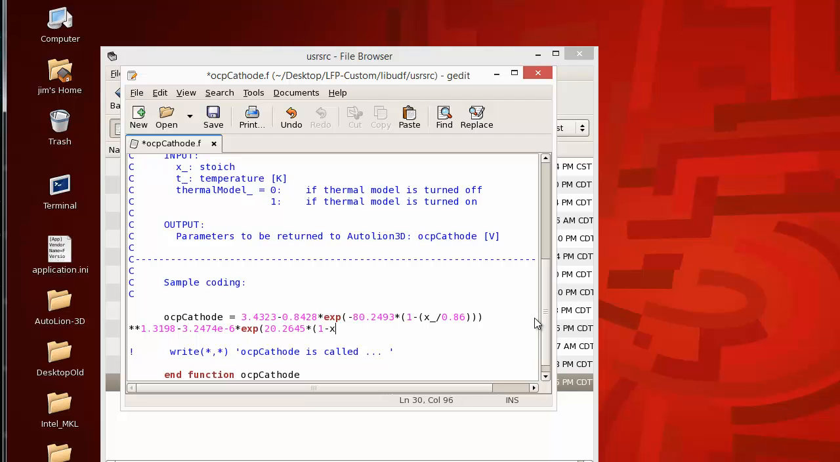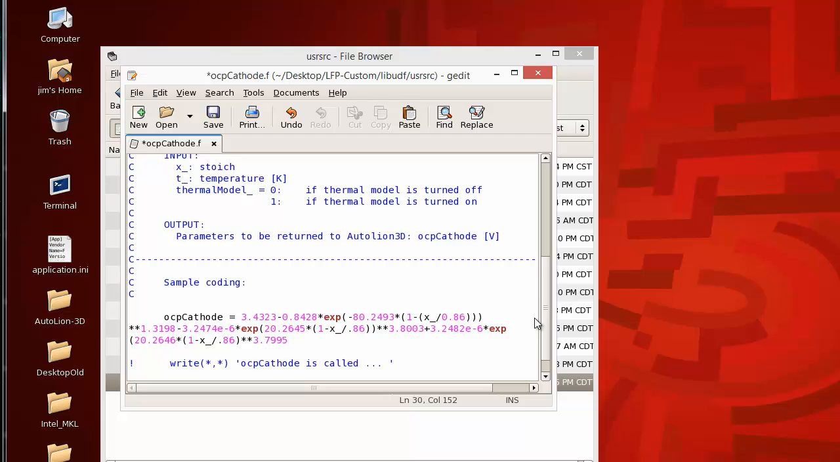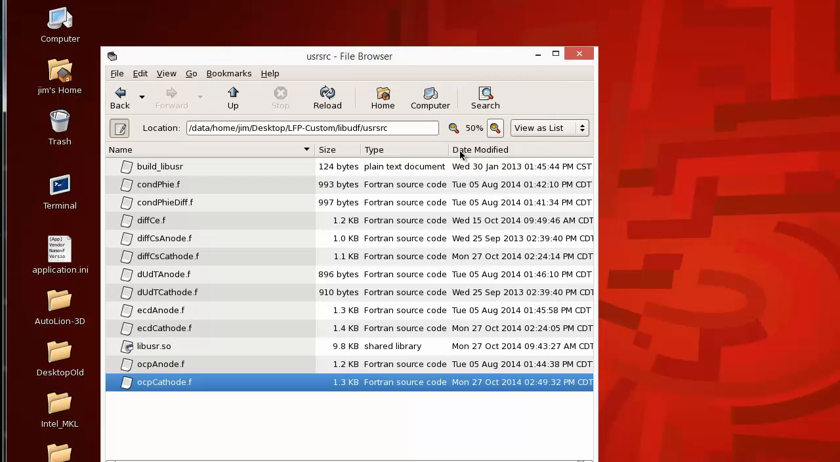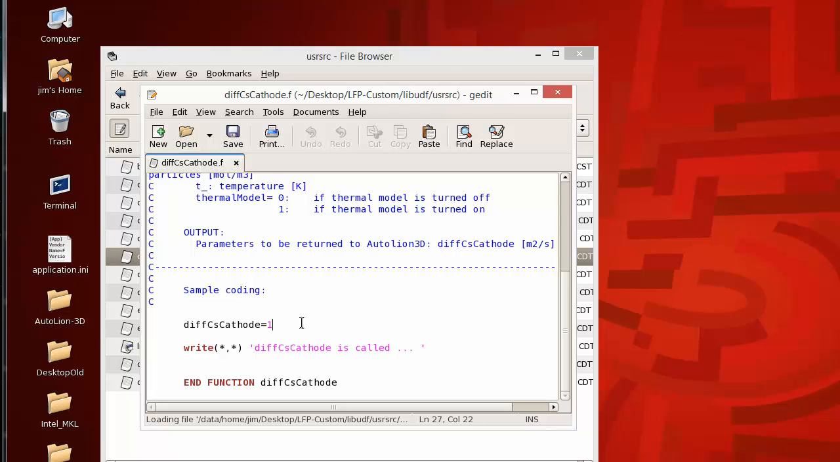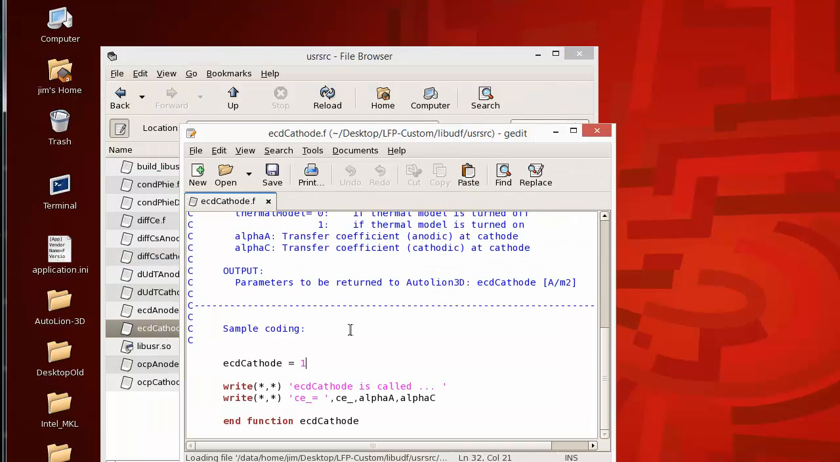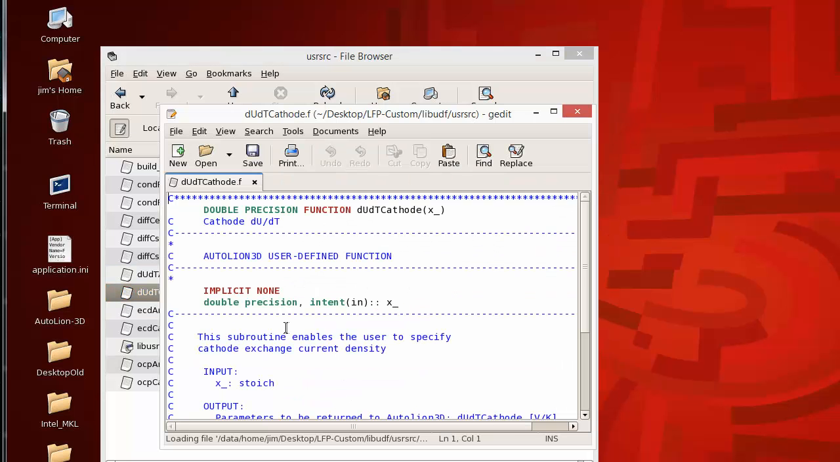In this example, we'll use an empirical function for LFP as described in the reference. All we need to do is enter the function as is described in the paper. You'll see that we're including a variable for stoichiometry here using the symbol provided in the preamble to the UDF file. Once this is done, we can move on to inputting the diffusivity, exchange current densities, and entropic heat generation values. For these, we'll just use constant values taken from the same reference, or in the case of the entropic heat, we'll just leave it at 0.